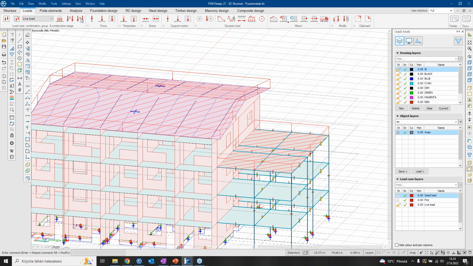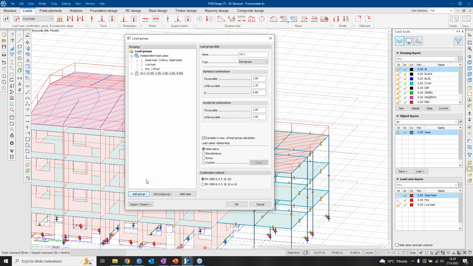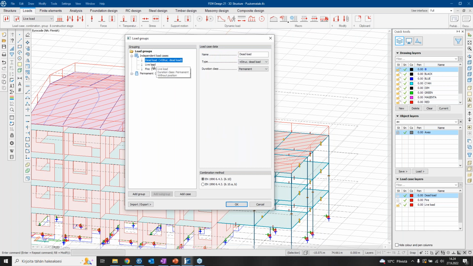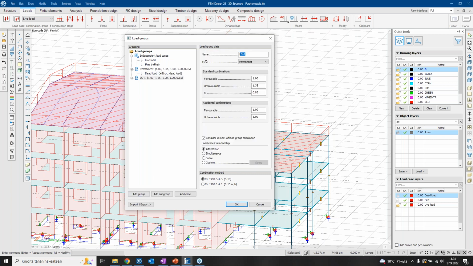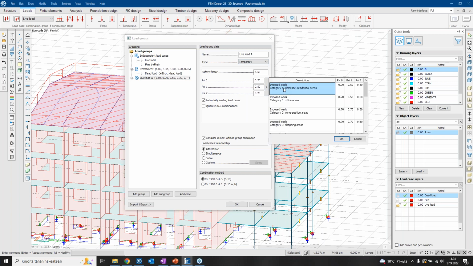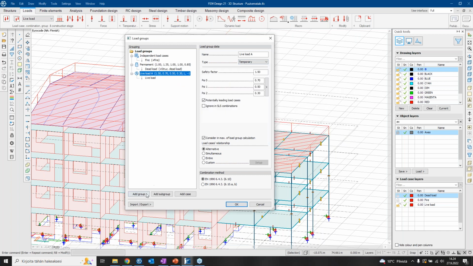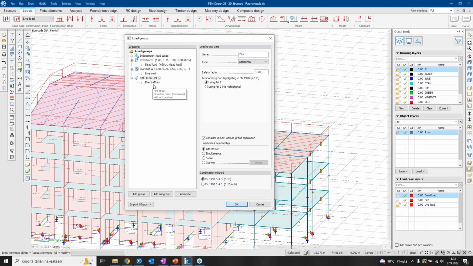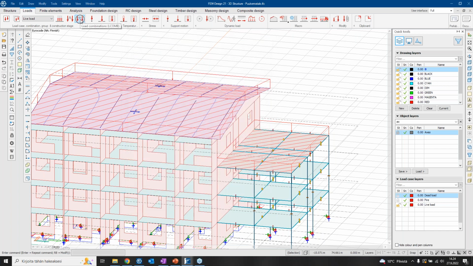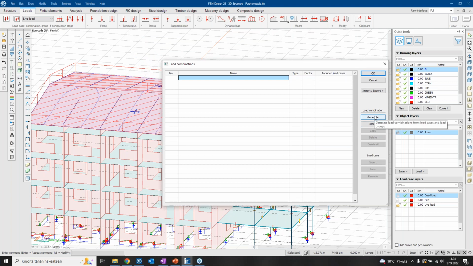Okay. And now I can show you how to create automatically the load combinations. And in order to do that, we have to make load groups. Just a quick live load A, and this could be category A. And then last one is fire, and its type is accidental. Now, in these load combinations, you can generate automatically.